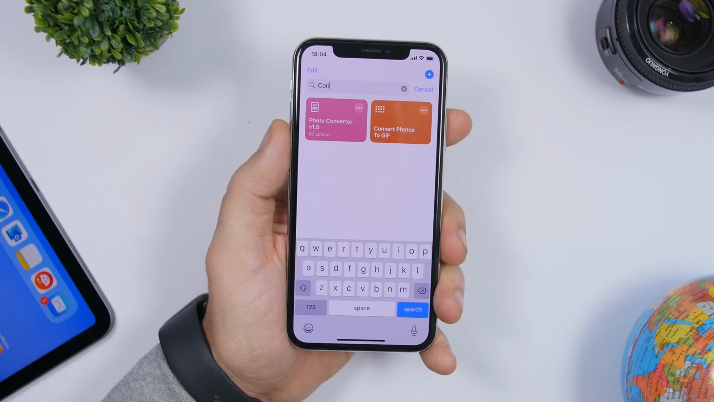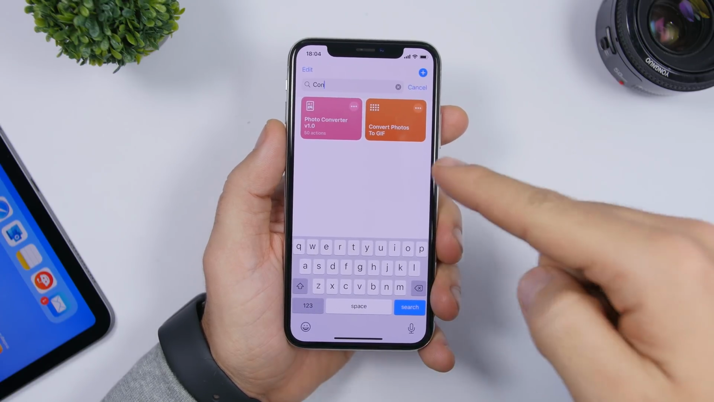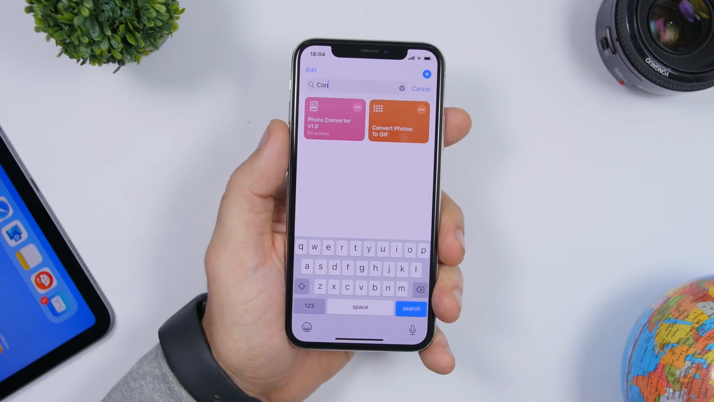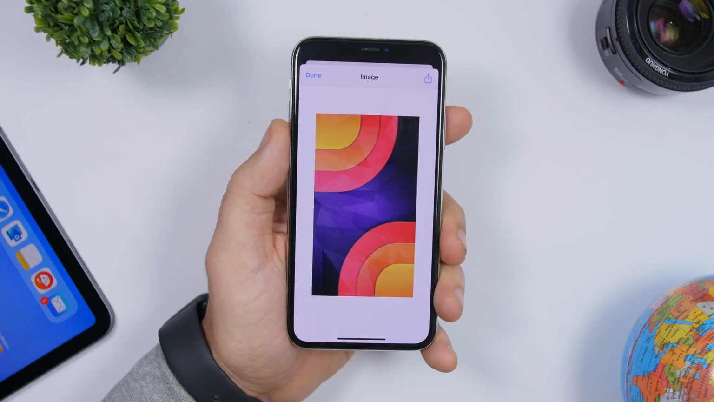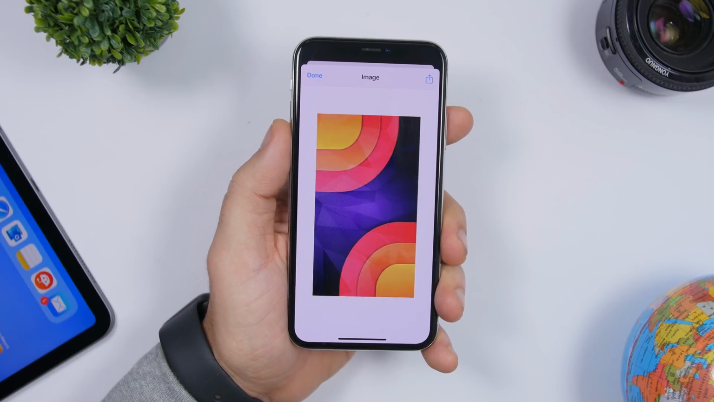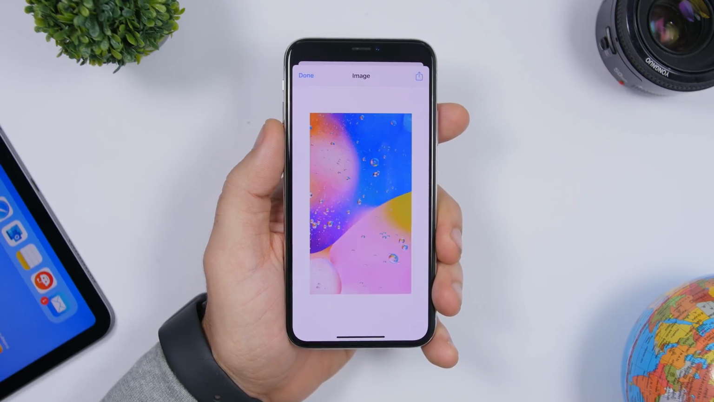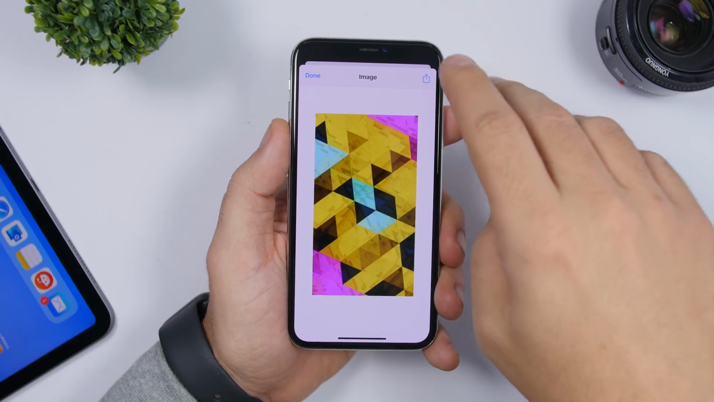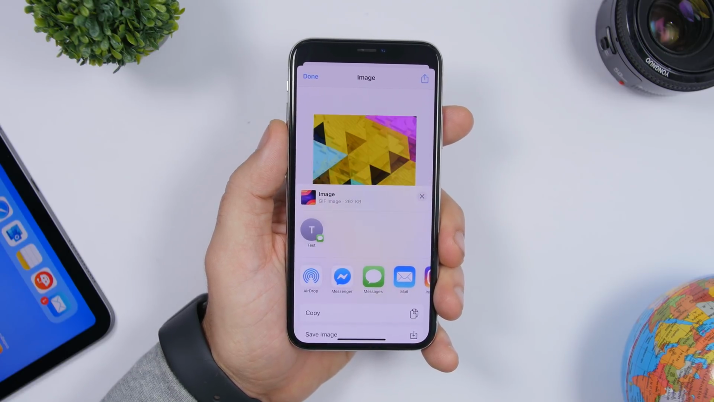Convert Photos to GIF allows you to create GIFs out of your pictures. So all you gotta do is just run the shortcut and make sure you choose a few of your pictures. And once you have chosen your pictures, you can see it will turn them into a GIF file. That's really awesome. If you want to share a bunch of pictures on your social media, you can use this shortcut to create these amazing GIFs. Now, if you just tap right there, you can go ahead and save this GIF on the camera roll of your iPhone.